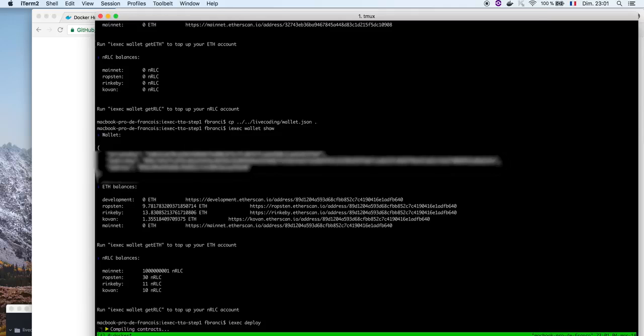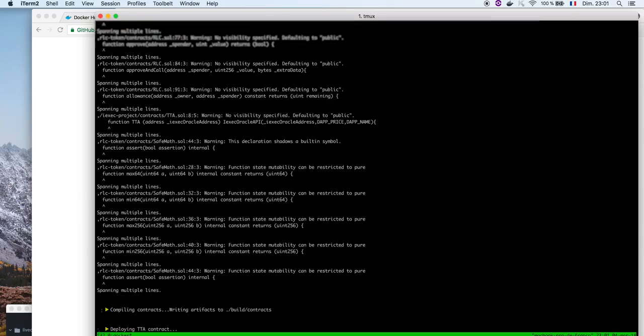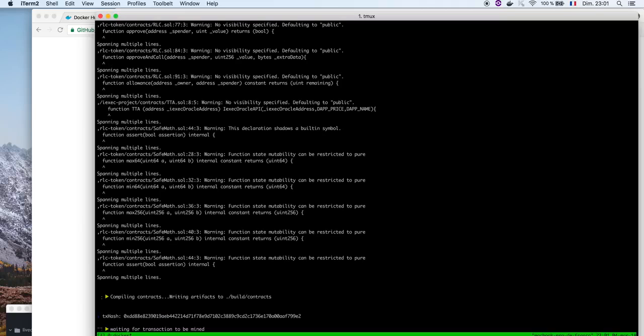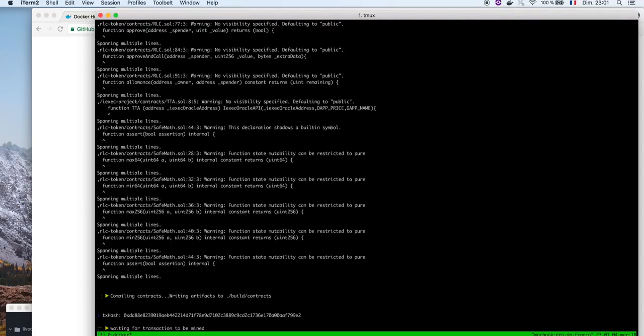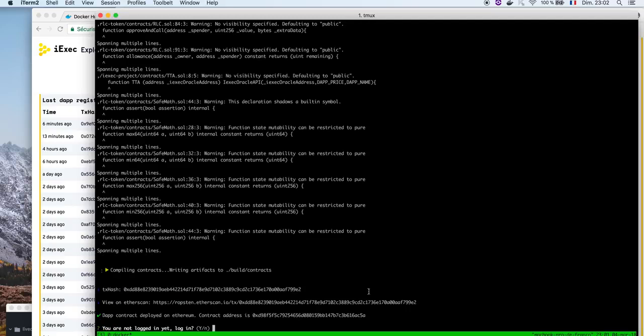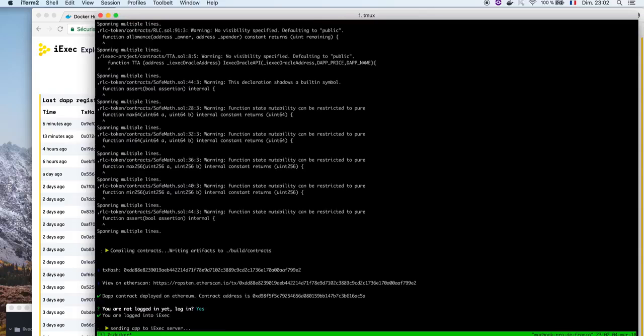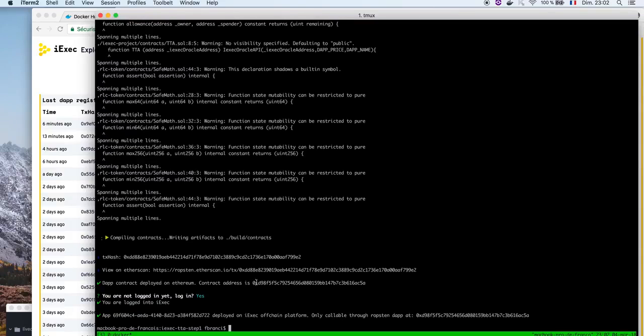So the first step is to compile our TTA contract, and then it will deploy this contract to Ethereum. It will represent our application, and so the address of this contract will be linked to the Ubuntu image. Now the contract is created, we have this address, and this address is linked to the off-chain application Ubuntu.